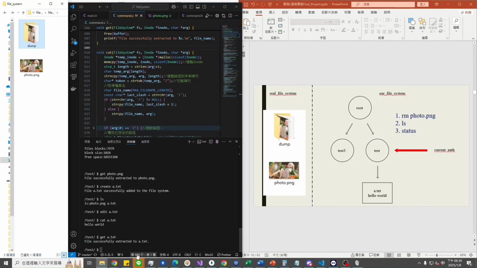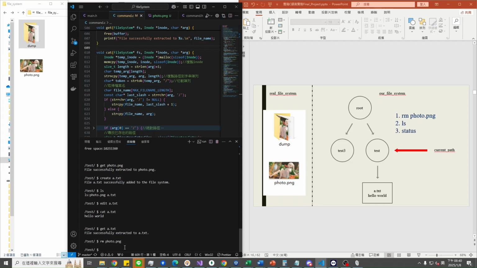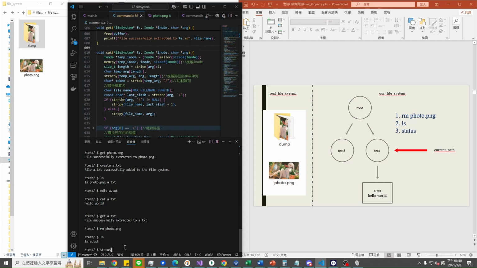Then the next command is remove. So now we try to remove the photo we just added into the file system. And use ls to check. And use status to check on our system info. As you can see, the file blocks is changed to 1 because we have one text file in our system and the photo is removed.